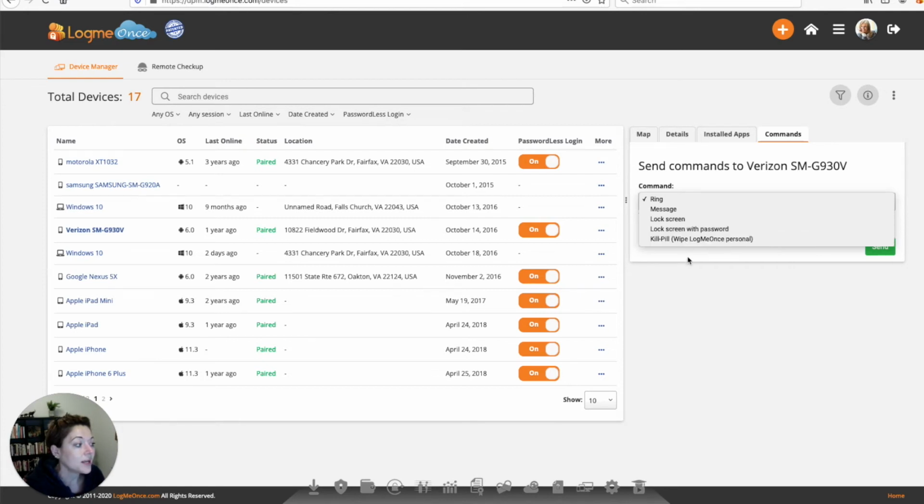And I can also hit kill pill, and what that does is wipe all the data on that device. So if you happen to know that your device has been lost or stolen, you can log into your account from another device, find the device, kill it, wipe all of your data from it, and then you can send a message to it, lock it, whatever you would like. But that keeps all of your information secure.